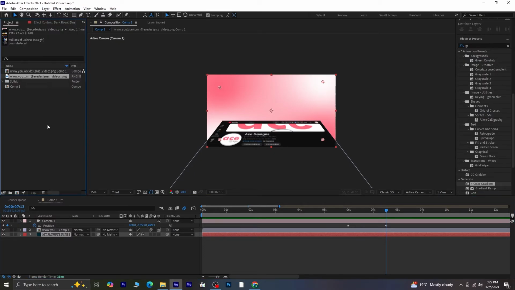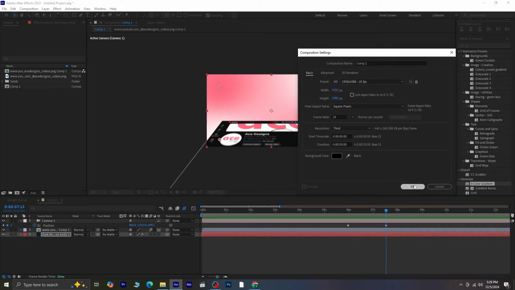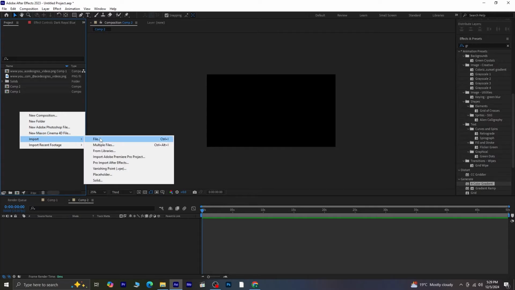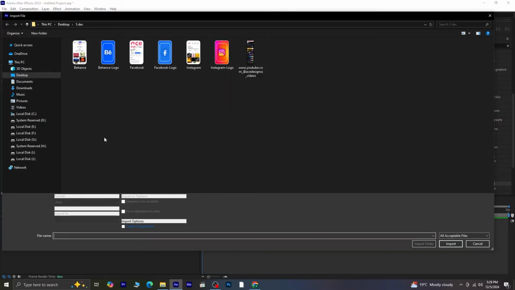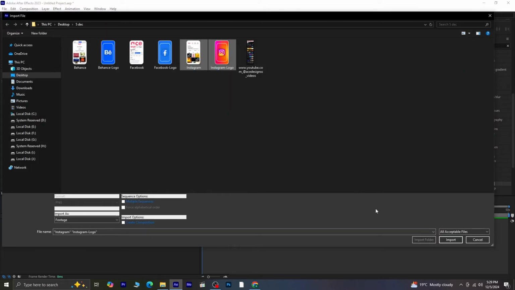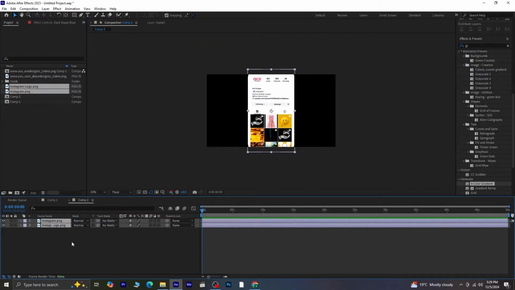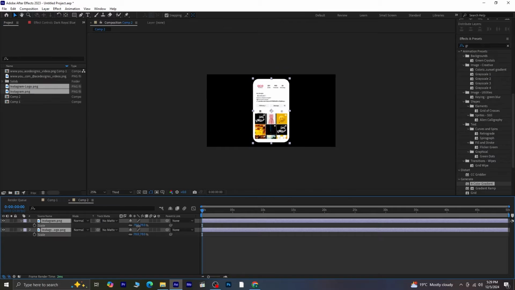Now it's time to create a new composition. Open the new composition and import the Instagram logo along with the front profile view of Instagram. Drag and drop both layers onto the timeline. Press S to scale them down to a suitable size.